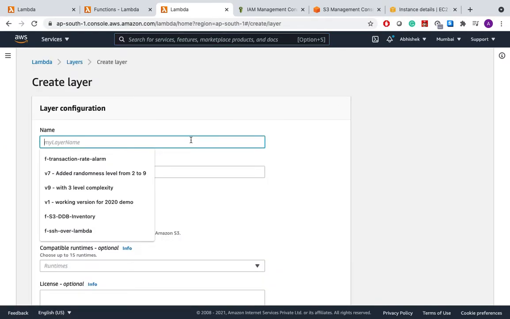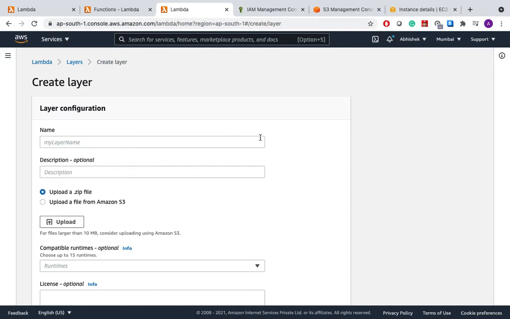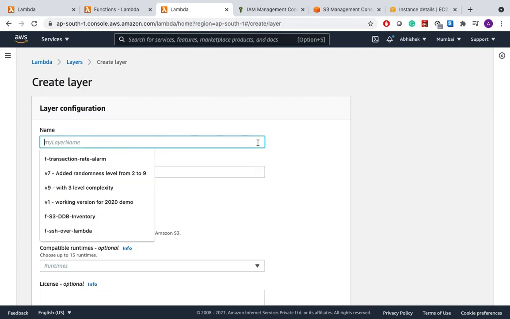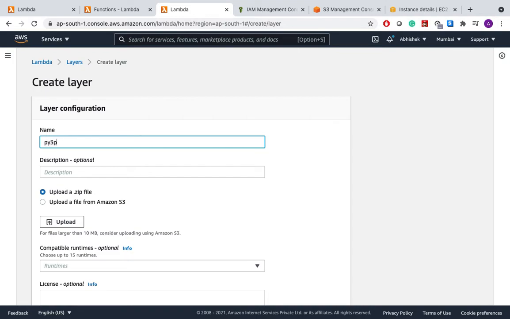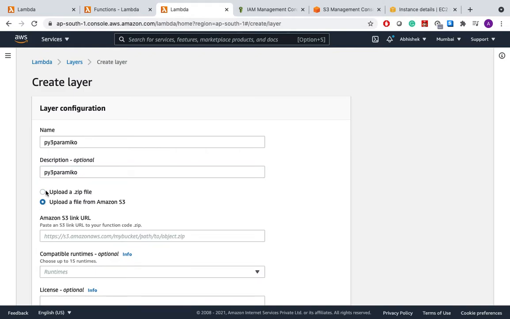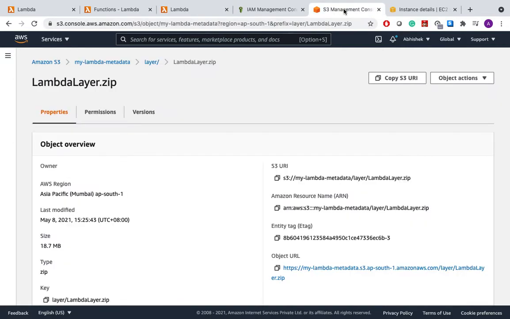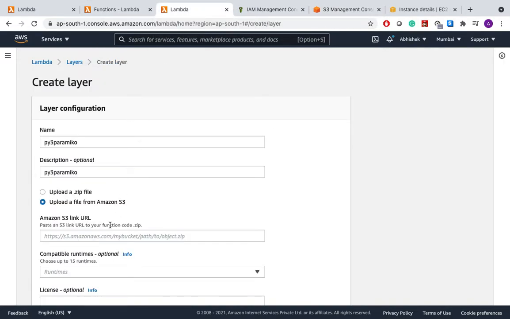Now, providing the name, we can provide any name, but just to have a proper naming convention, to understand what that layer represents, we will say Python 3. So Py3, and it is a Paramiko library. So Paramiko. You can provide more details in the description field, but for now, I'll just give the same name here. We can either upload it from a zip file or we can provide a path for the S3. So we have since loaded it in S3. I'll select this option and I'll copy this path here.